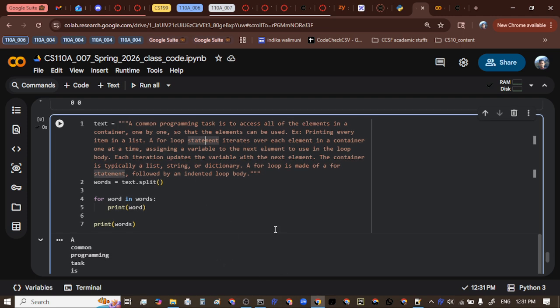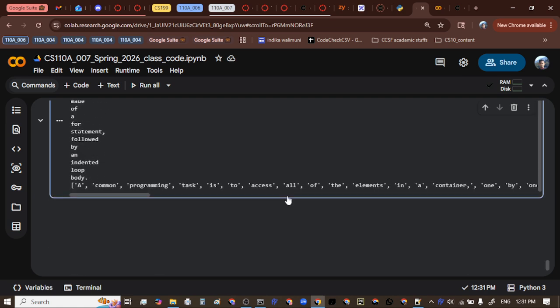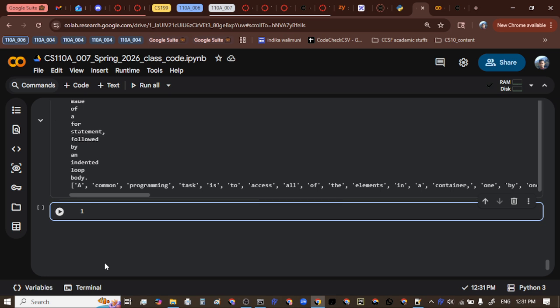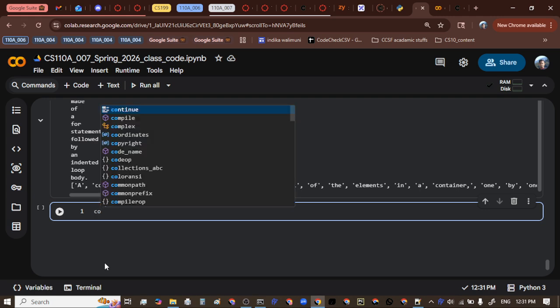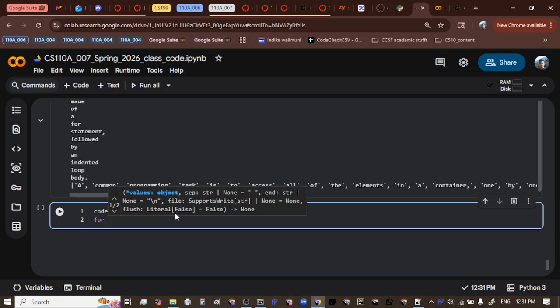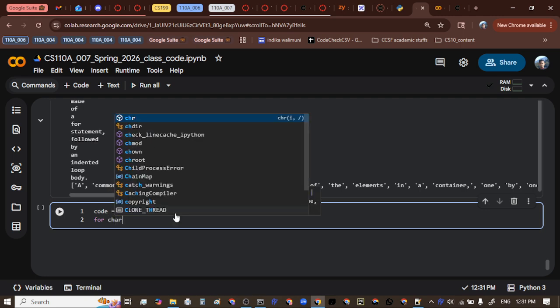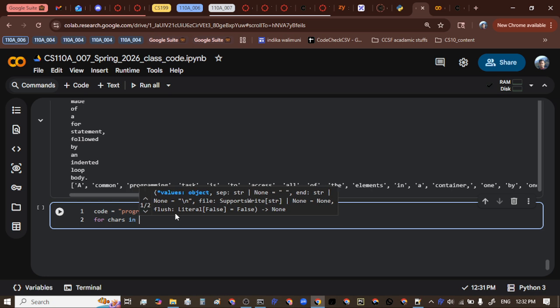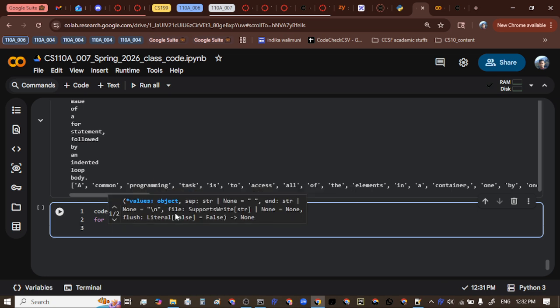You can also use a for loop to loop over letters in a string. So let's say code equals programming, and you want to print the letters. So for characters in code, print them.